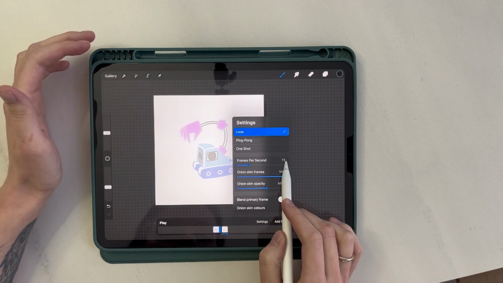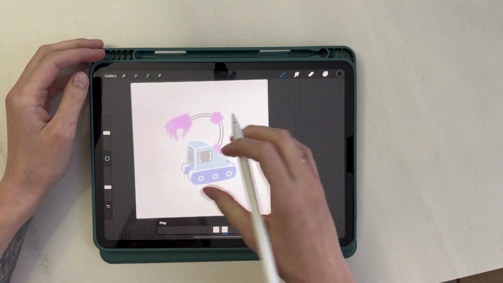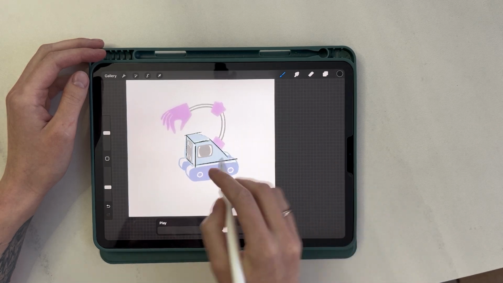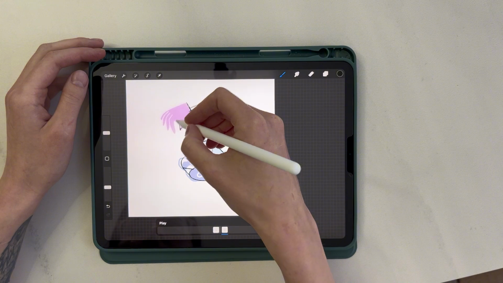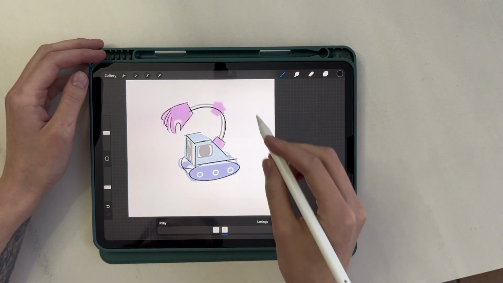In the settings, I set the number of frames per second to 6. And now I start drawing the sketch of the animation. On the first frame, I quickly and carelessly outline the illustration. I want the movement to be such that the excavator swings its arm and lands on it, and then there is a rotation around the excavator.